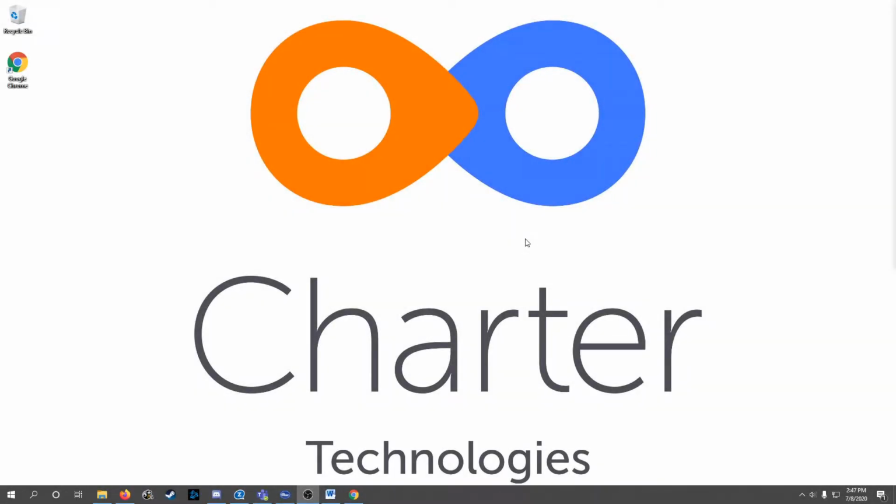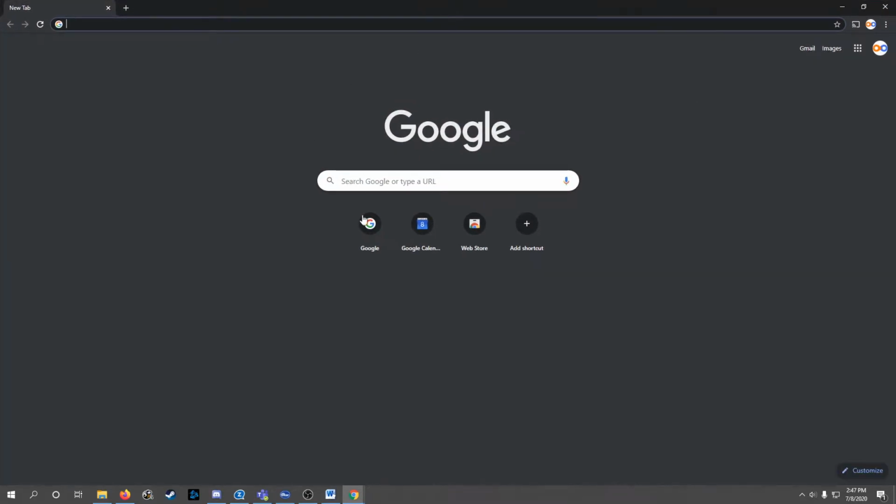To get started, we first need to navigate to Google Calendar. To do so, we need to open a web browser. You have your choice of Google Chrome, Firefox, Microsoft Edge or Internet Explorer, or if you're using a Mac, Safari. I'm going to choose Google Chrome. Then we're going to go to google.com.